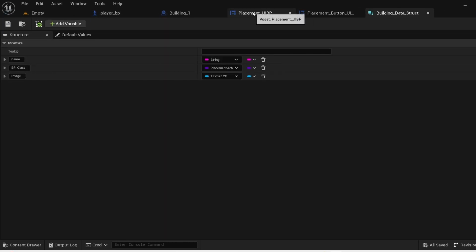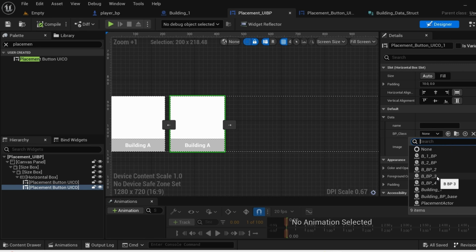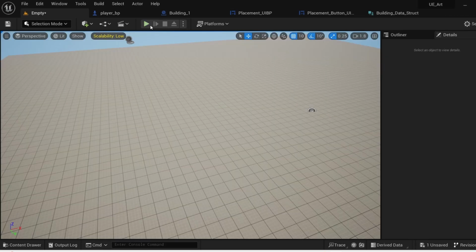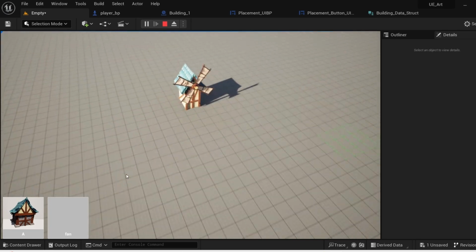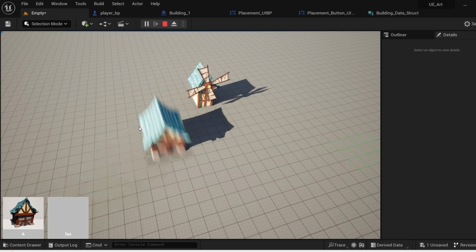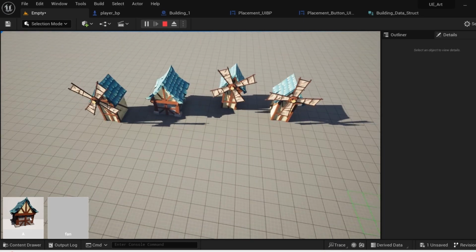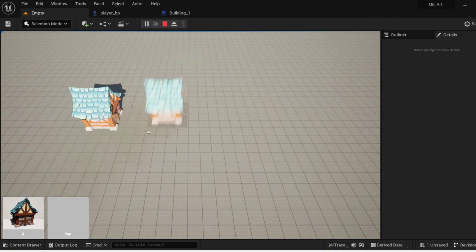BP3. So let's use this one, UI component. The second one, I'm going to select the BP3. And the name, if you want to, let's say fan, I know. This one, let's say A. So now we can add fan, boom. We can have different buildings. Now we can drag and place them, right?